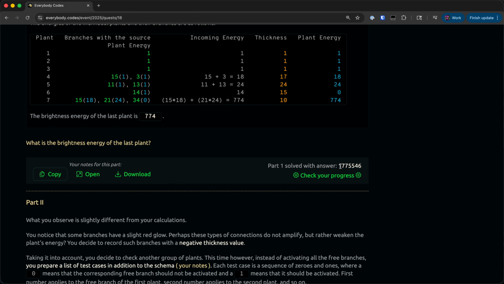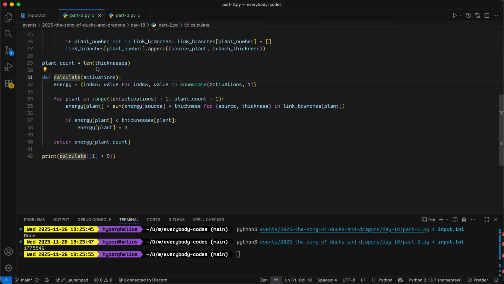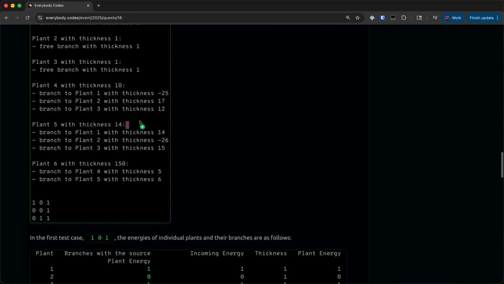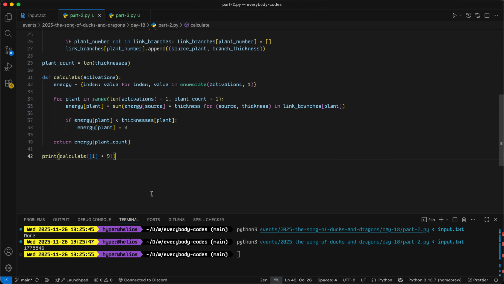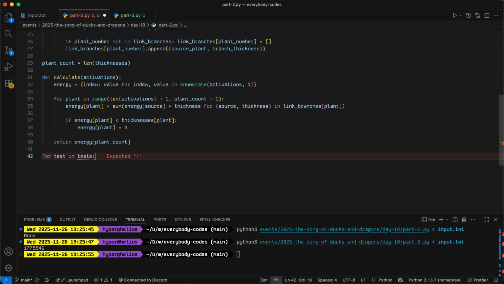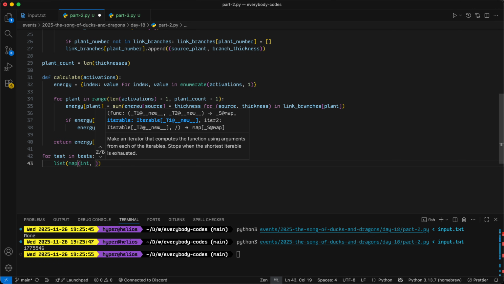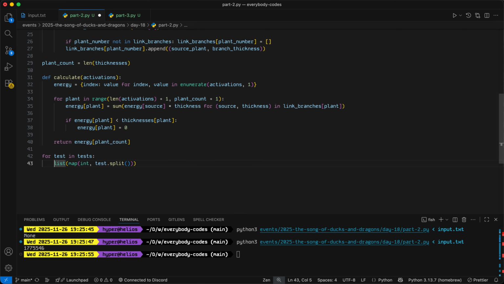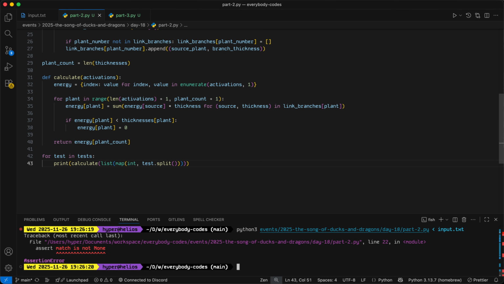We see that that gives us the same answer. So we know that this calculate function appears to be working correctly. So going back to this case, now we just need to go through each of the test cases. For each of the test cases, we'll split it on white space and map each of those to an integer. And then we just need to run the calculate function on it.